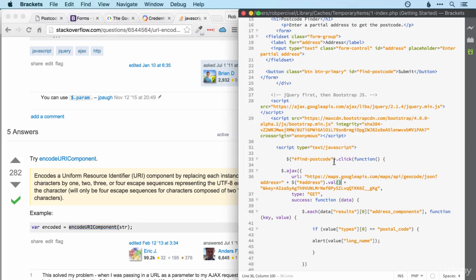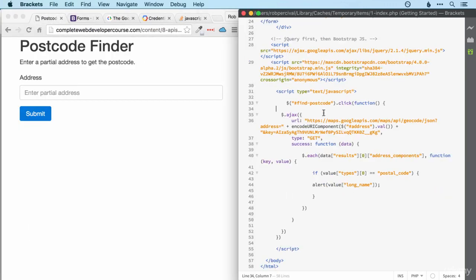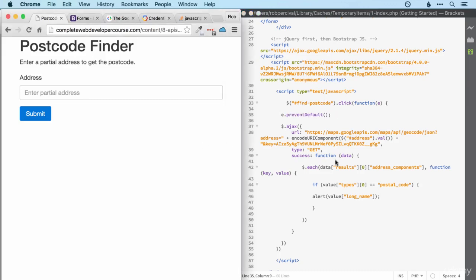So let's use that in our code, and we'll encode it right there. There we go. Great. And then just before we run that, we do need to stop the form from being submitted when we press the button. And the easiest way to do that is to add an E to refer to the event that caused the click. And then we want to take E and prevent the default thing happening. We've done that a couple of times before. So that should stop the form from submitting. Okay, so let's give this a try.